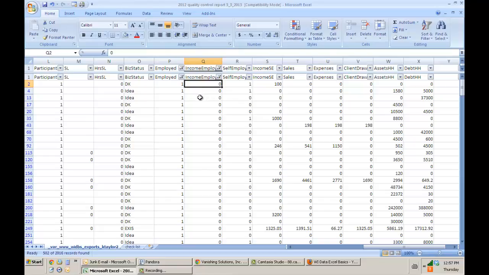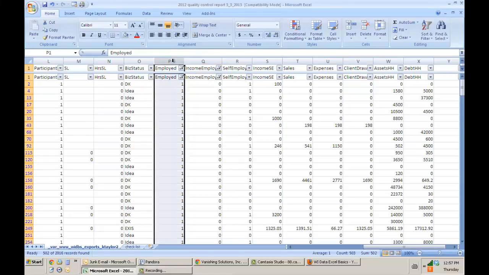But if I want to find out how many instances of this there were, what I can do is highlight the entire column, and then I can take a look at the bottom of the screen, and it'll show me count 503, which means that in this column, now that I have selected, it counts 503 values, which means we have 503 employees, or I'm sorry, 503 clients who reported being employed and for whom we have no reported employment income.